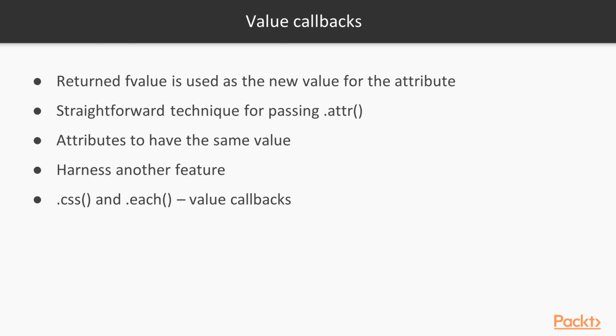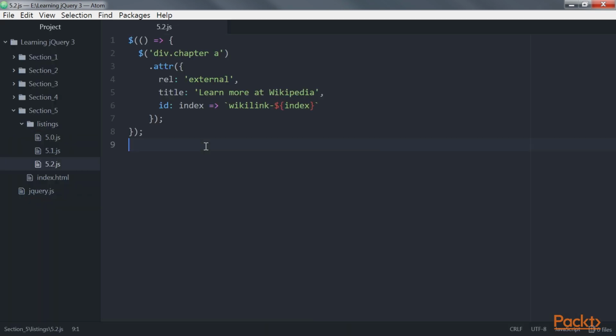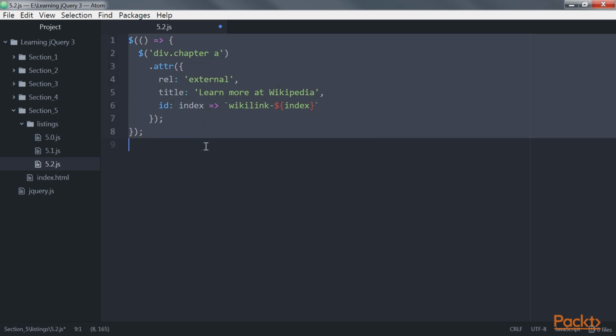A value callback is simply a function that is supplied instead of the value for an argument. This function is then invoked once per element in the matched set. Whenever data is returned from the function, it's used as the new value for the attribute. For example, we'll generate a different ID value for each element. So we'll create another JavaScript file, 5.2.js, and add this code block.